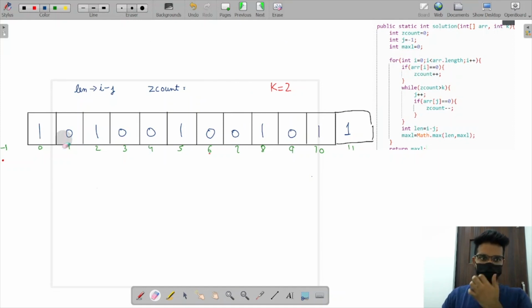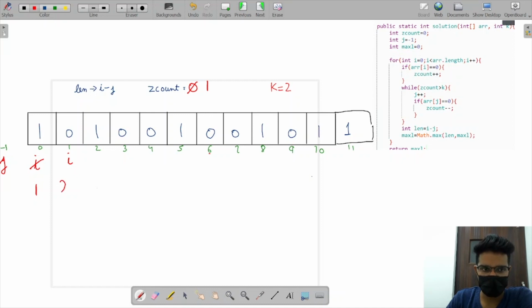Now, let's see. Initially we declared a j that is initially -1. Right. And our I is, let's say, here. I is here. So it is not a 0, right? It is not a 0, and our 0 count is currently 0. It is also not greater than k. So we are going to calculate our length. Our length will be I minus j, that is 1. Perfect. Then our I gets here, right? So if it is a 0, then we are going to simply increase our 0 count. It gets to 1. Perfect. Then what we do? Calculate our length. Our length is 1 minus -1, that is 2 length.